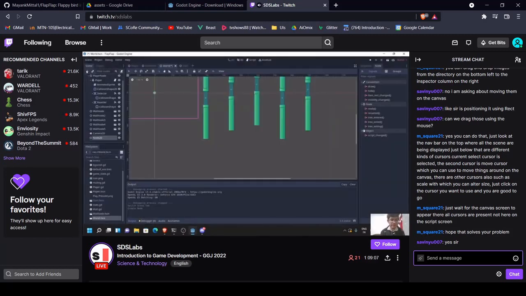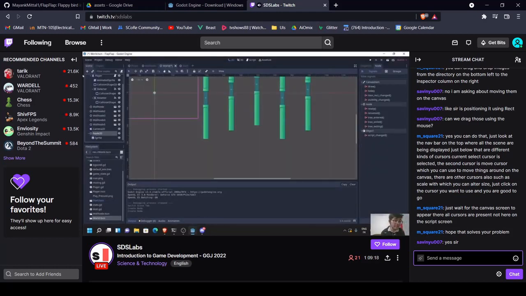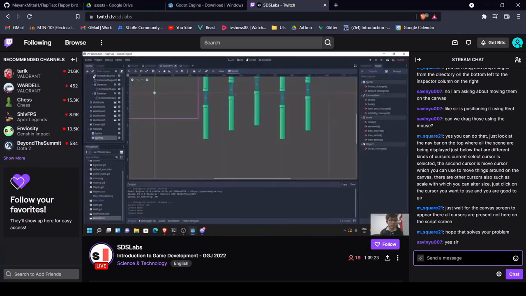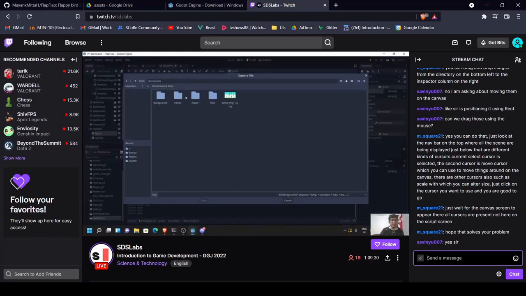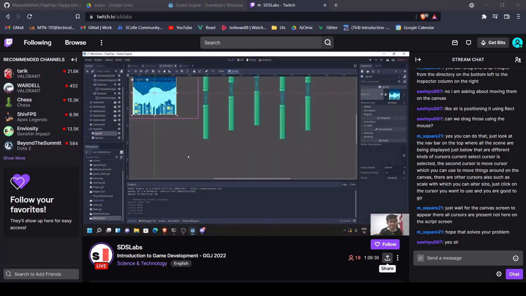So add a node again. We are doing the same things again and again. Then we'll add a sprite, not an animated sprite, a simple sprite. Another sprite to this Node2D. Now we'll give it a texture. Assets. It was in the background. Yep, background 5.png. Nice.